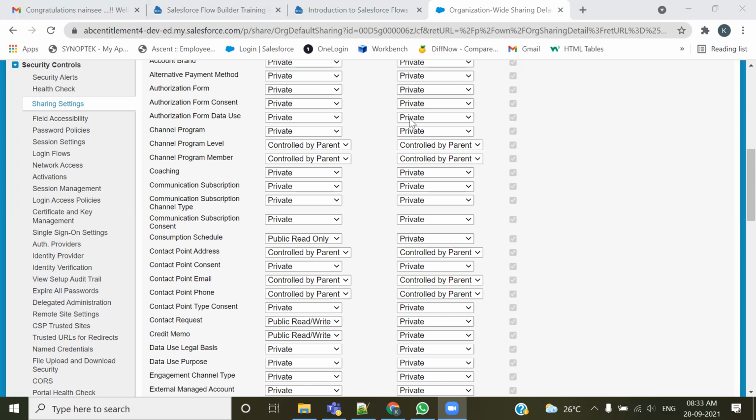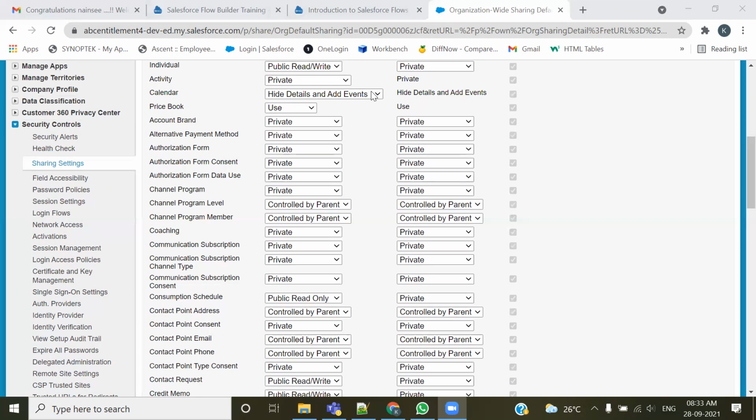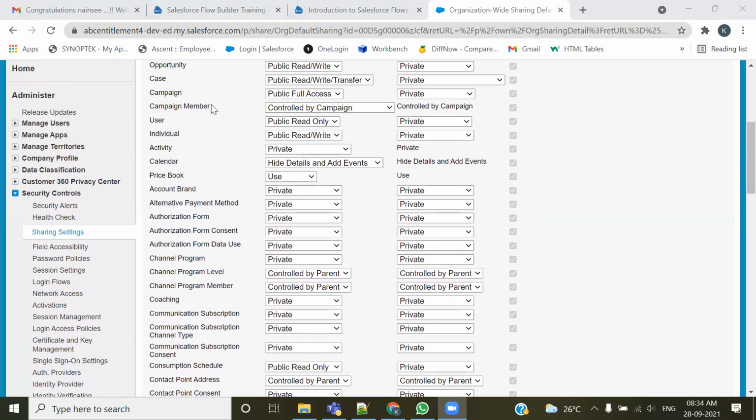Campaign Member. Then I told you there are a few objects which by default have this relationship: Account and Contact, and Cases. Then there was a relationship of Campaign Member also. I almost forgot it. But yes, Campaign Member is one of the objects. It is actually a junction object. Campaign Member is a junction object.